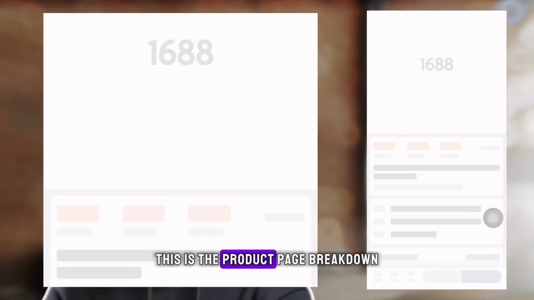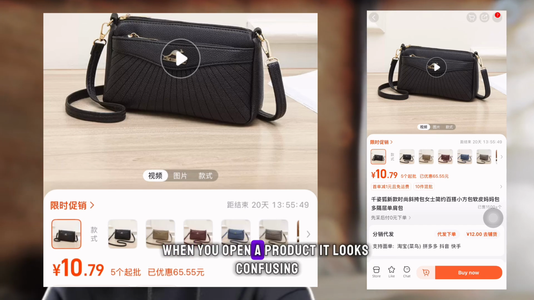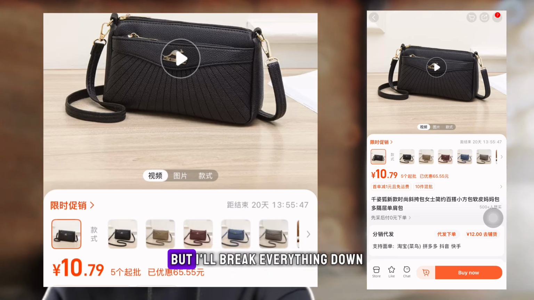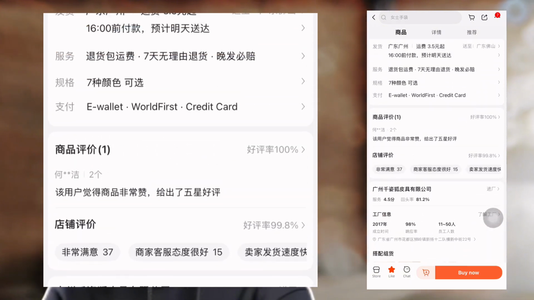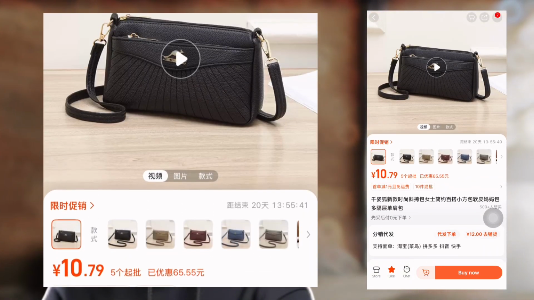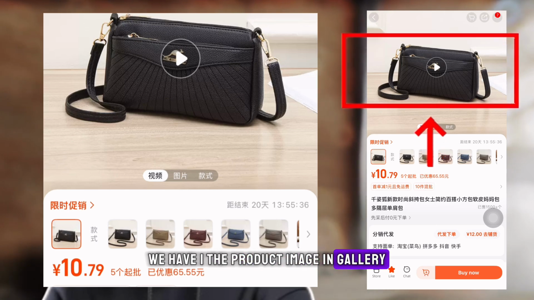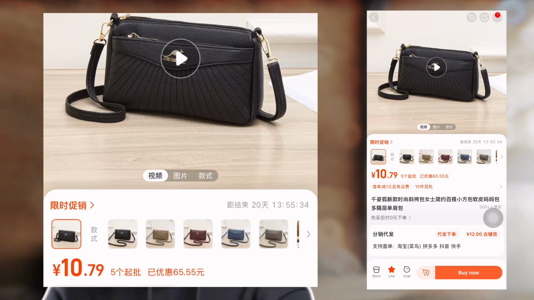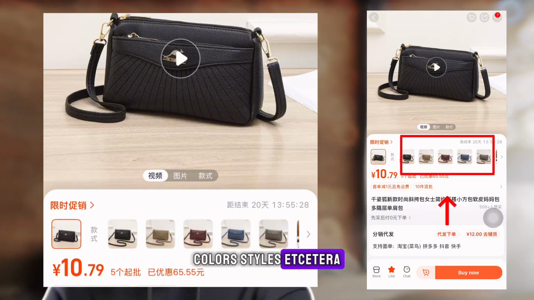Okay, let me click on one of these. This is the product page breakdown. Let's talk about what each part means. When you open a product, it looks confusing, but I'll break everything down. We have 1. The product image and gallery. You can click to view more. 2. Variations or varieties. In here, we are talking about sizes, colors, styles, etc.